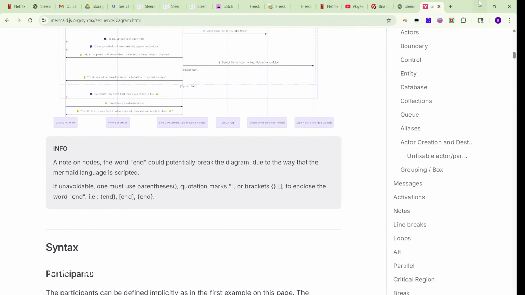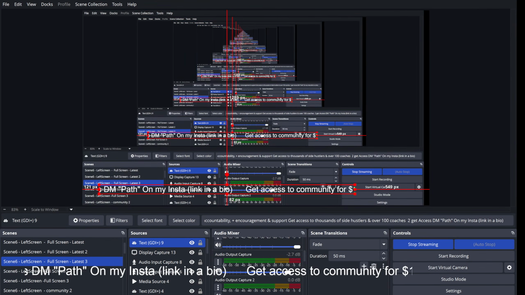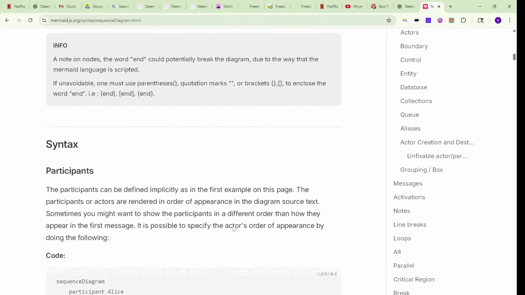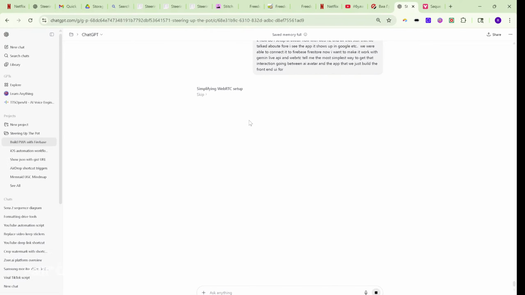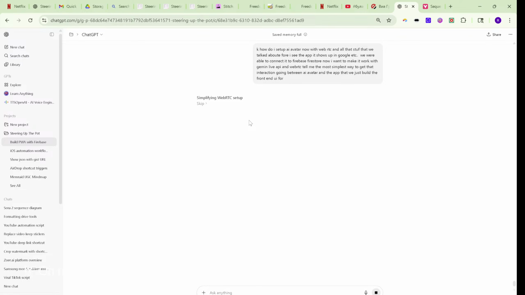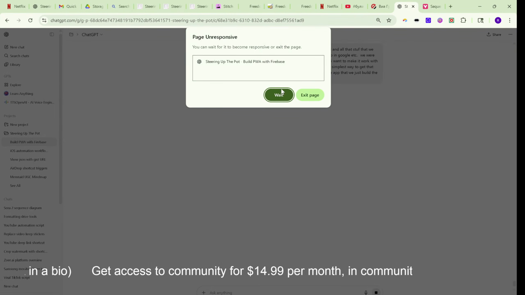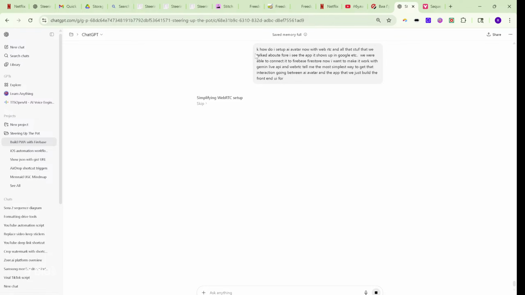Going back to what I was saying. Today, let's go back to ChatGPT. Let's see, did that thing get cooked real quick? Oh my God, it's still simplifying the WebRTC setup. ChatGPT is toast, guys. ChatGPT is toast. Let me just restart this bad boy. I think that's the only way.